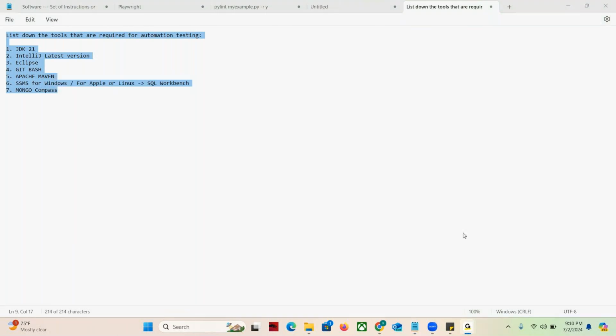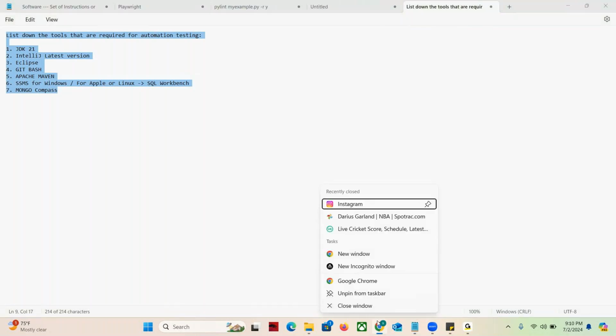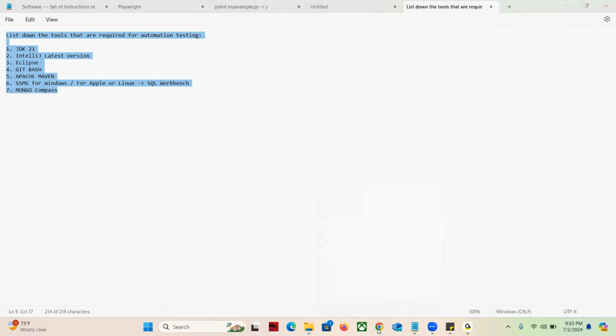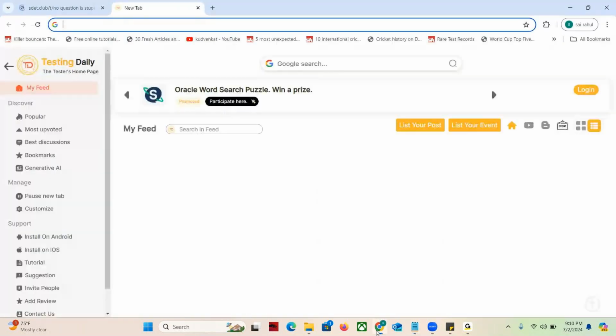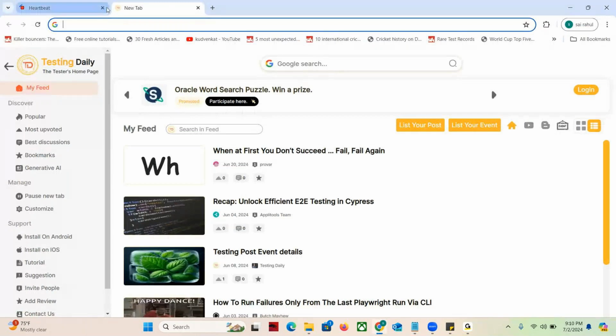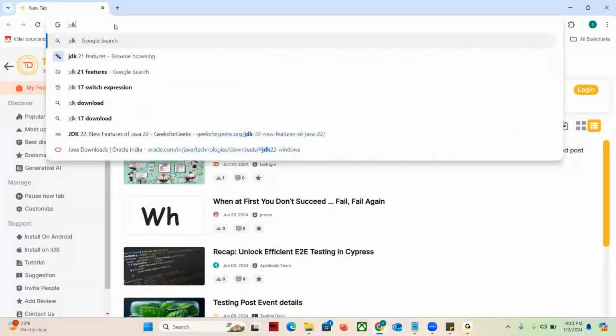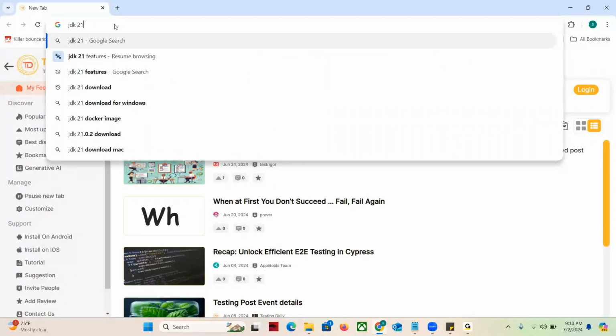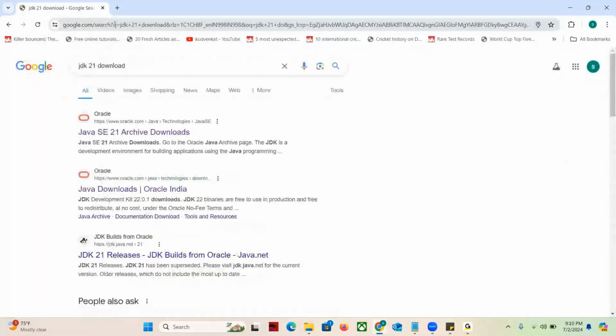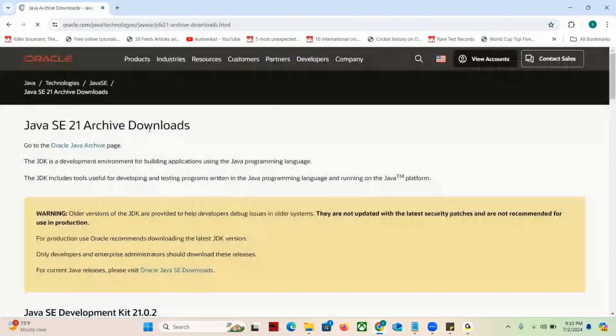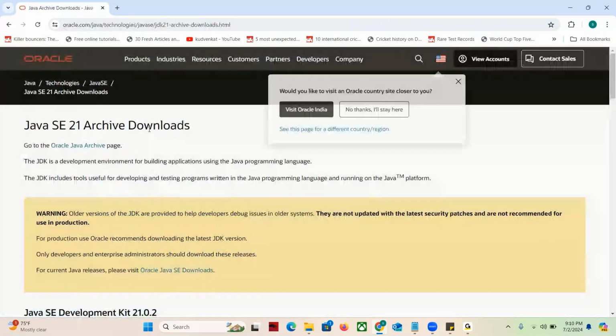Yes. So, how do we download these softwares? First, what we need to do: search for JDK 21 download, Java SE Archive 21 downloads.